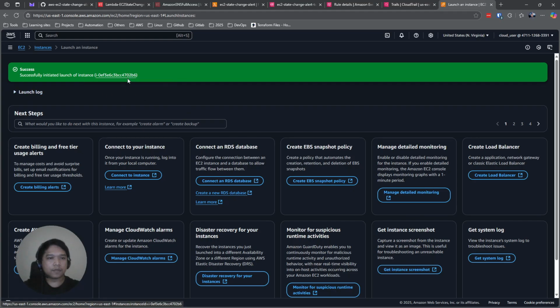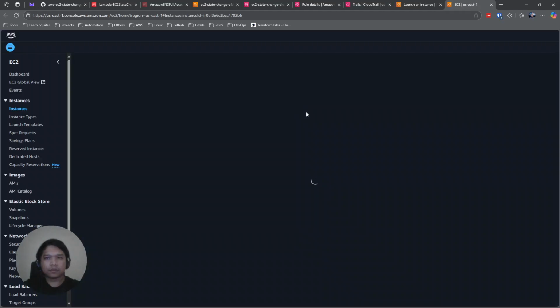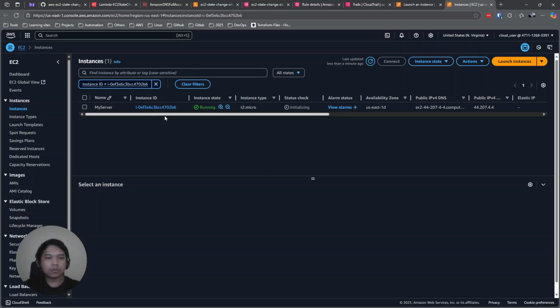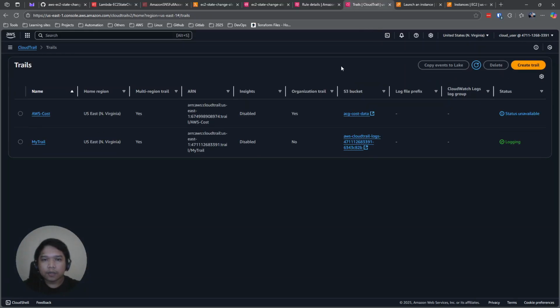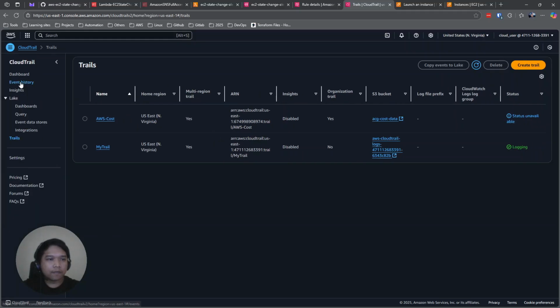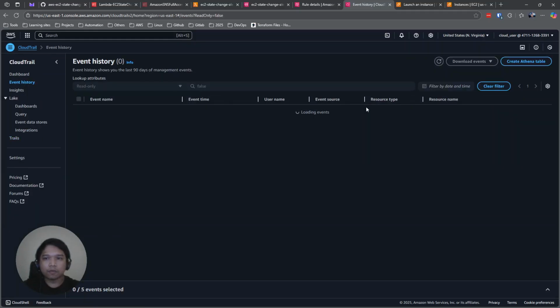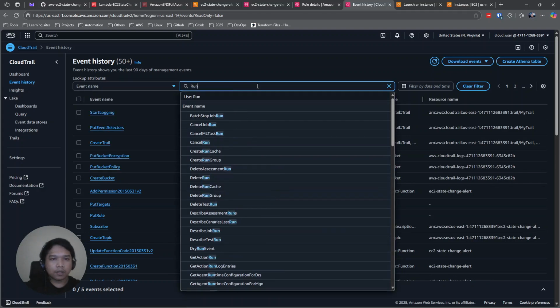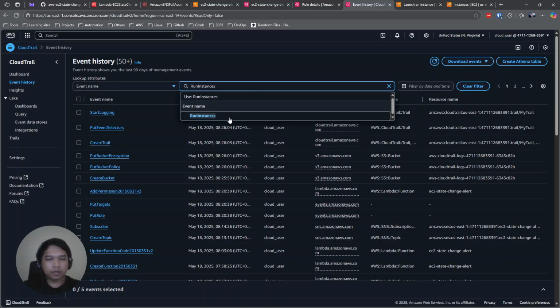Okay, successfully launched. I think we're going to check CloudTrail first in the event history. We're going to look for that specific event. As we can see here, we're not seeing it yet, so we're going to filter by event name: RunInstances for provisioning.